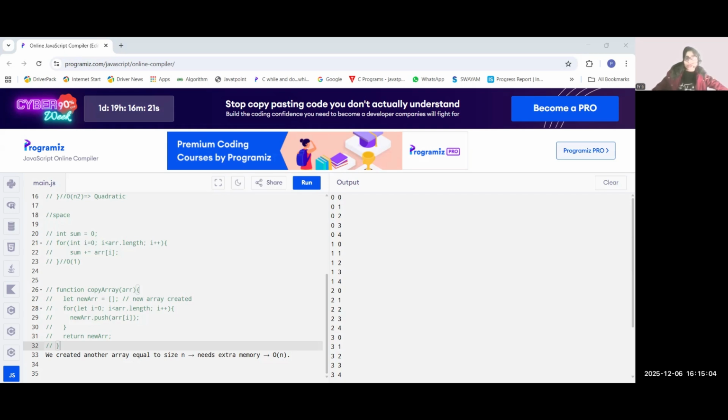In the next video, we will start with linear search: dry run, plus code, plus logic building.